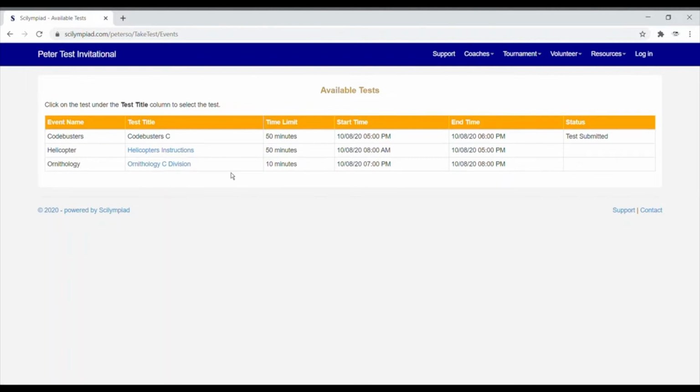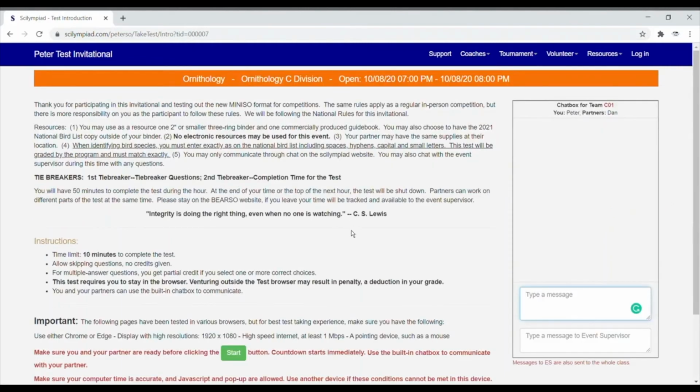On tournament day, use the same method that you used to log in before and go to the test at the appropriate time. You probably want to get in about 5 minutes beforehand. Once you're on an event page, you'll see the key parameter for your test, like how long you have for the test and other instructions.